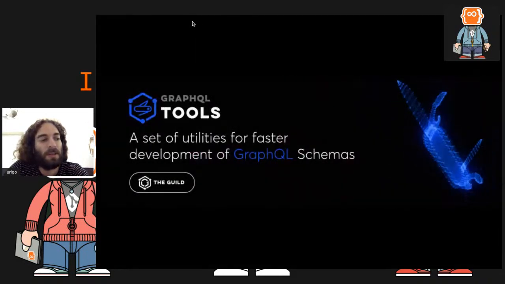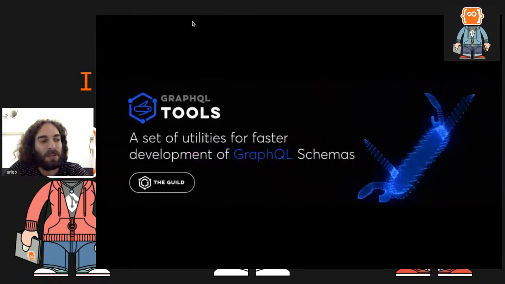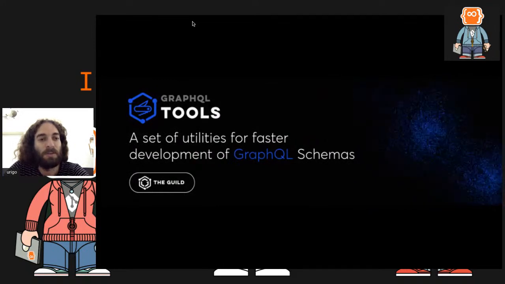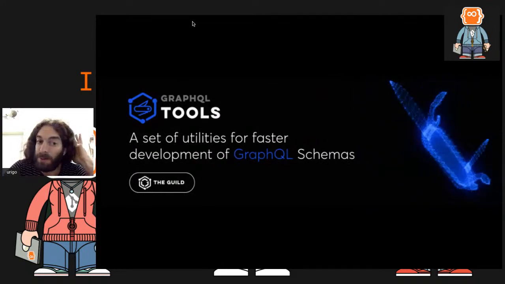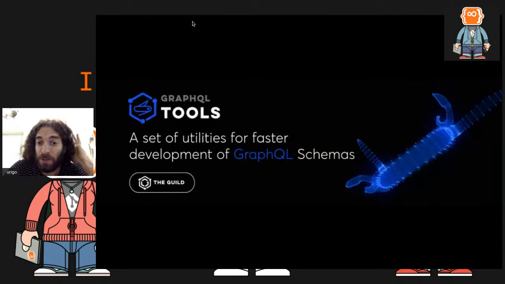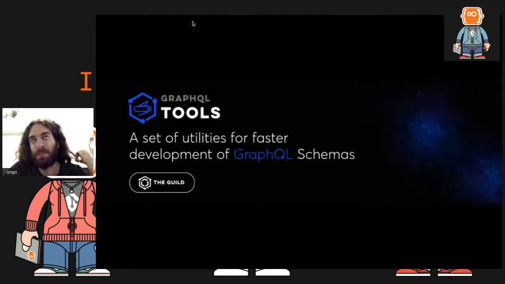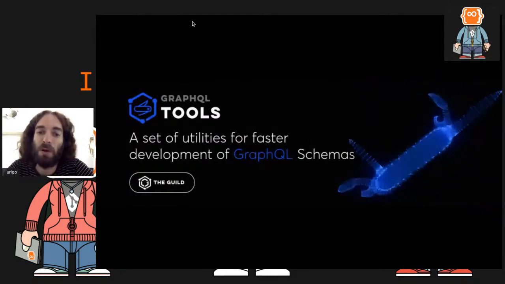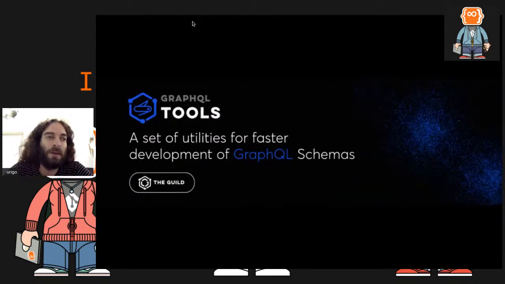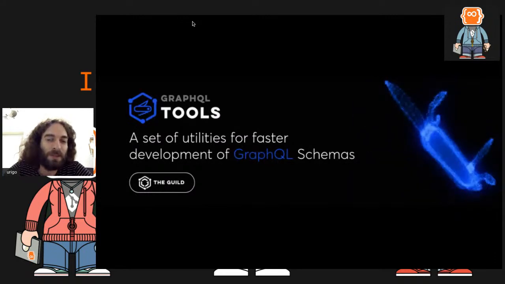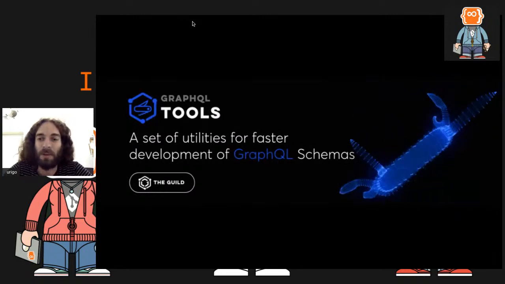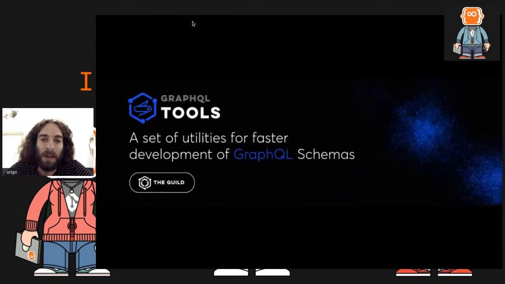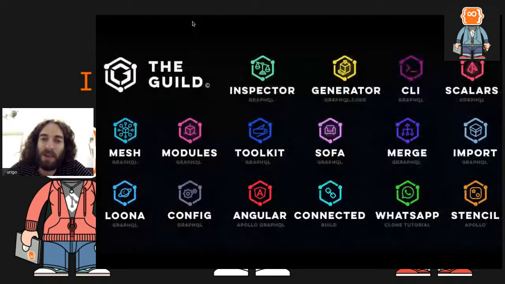And we also recently took over a very big and famous library in the community called GraphQL Tools, which is one of the most used libraries. It was unmaintained for 2 years. We took over, rebuilt everything, and built the new version of schema stitching, which is related to the thing that I'm going to talk about today. And we have a lot more tools in the ecosystem.